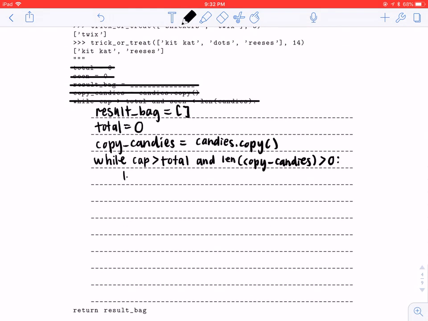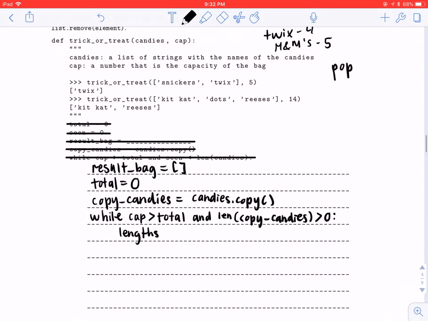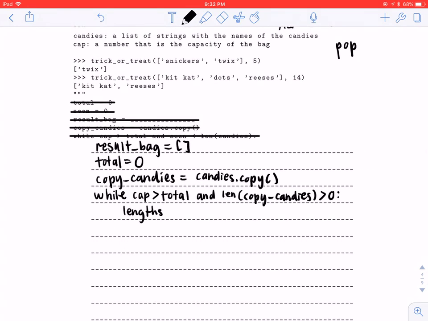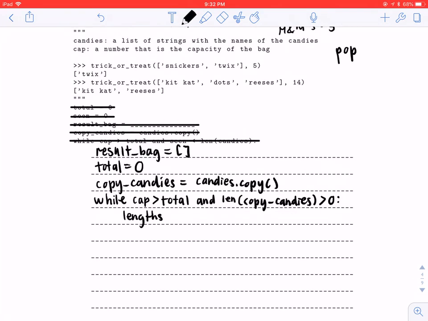So next we're going to determine the lengths of each candy, because remember up here we're passed in Snickers, Twix, Kit Kat, dots, and so forth. So we don't actually have the lengths itself or the values itself, but rather the names. So for each candy I'm just going to figure out what that value is using a list comprehension.